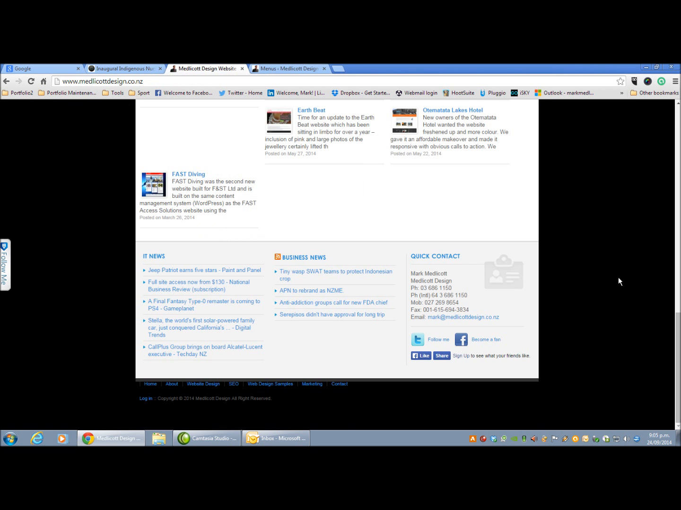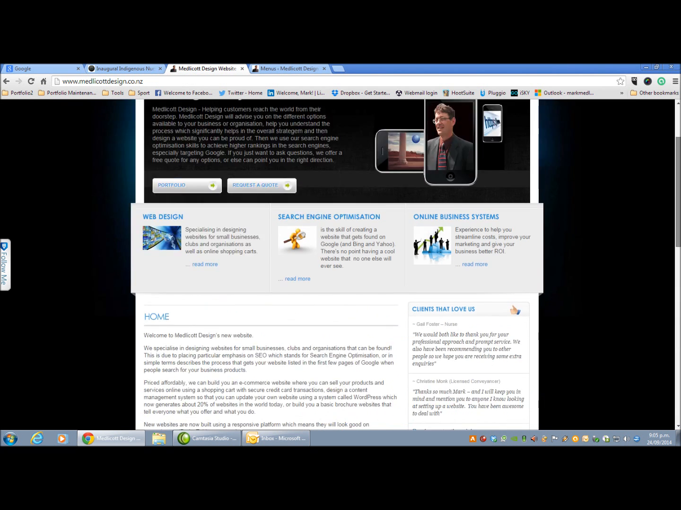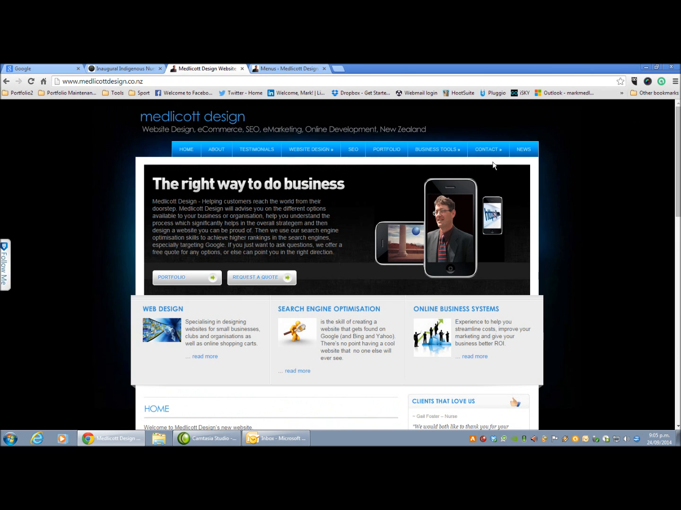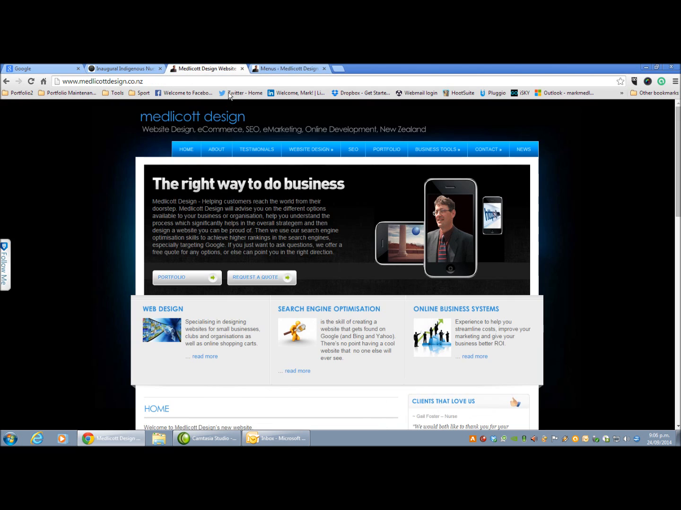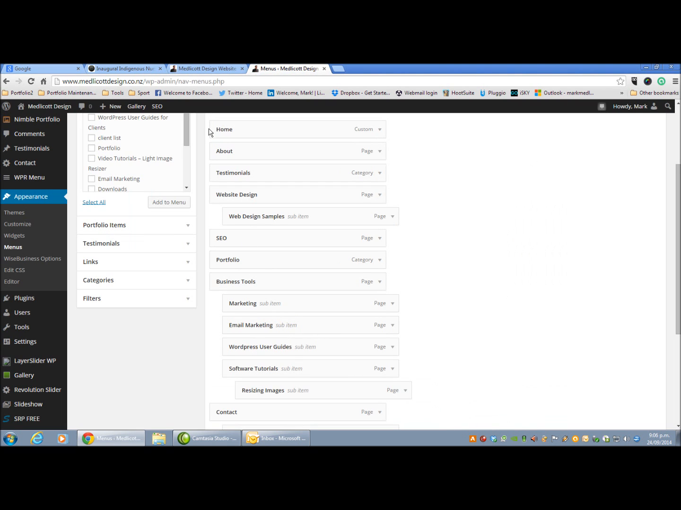If we went to here, scroll quickly to the top of the page, and you've got business tools, and all these drop down, and then we've got software, and then we've even got a third subset of that. That's what it means by indenting it. All these ones here, which don't have a drop down, are all on that initial line there down the outside.